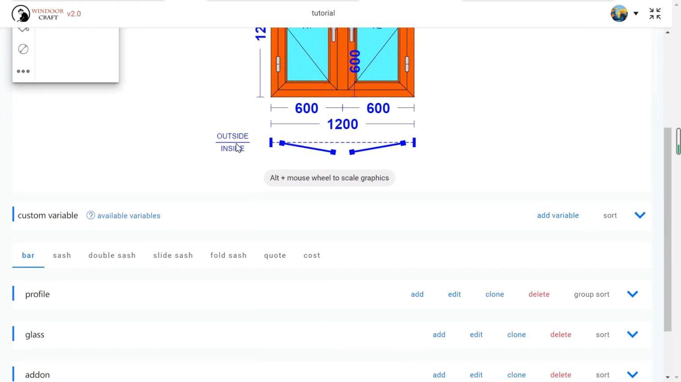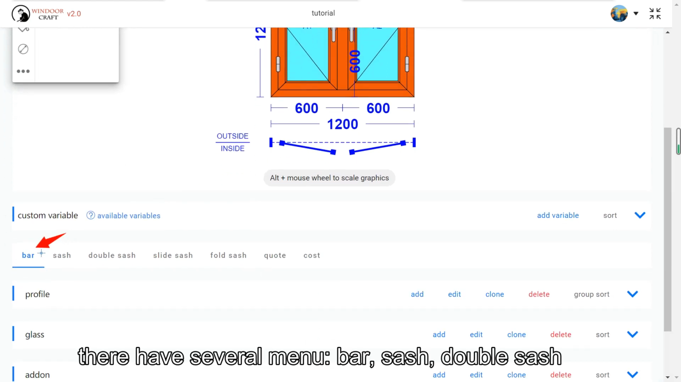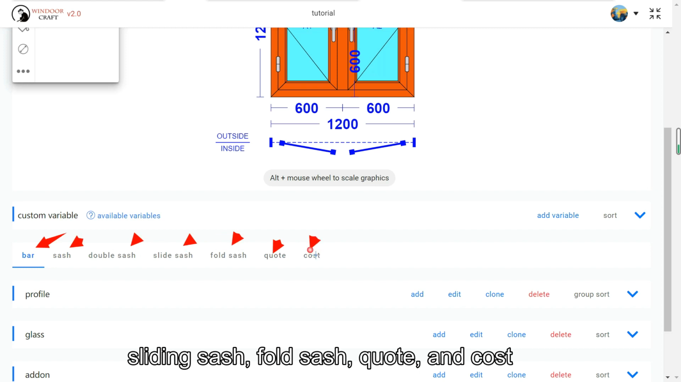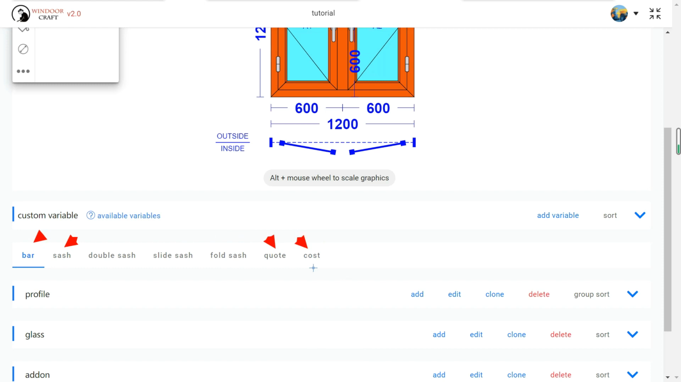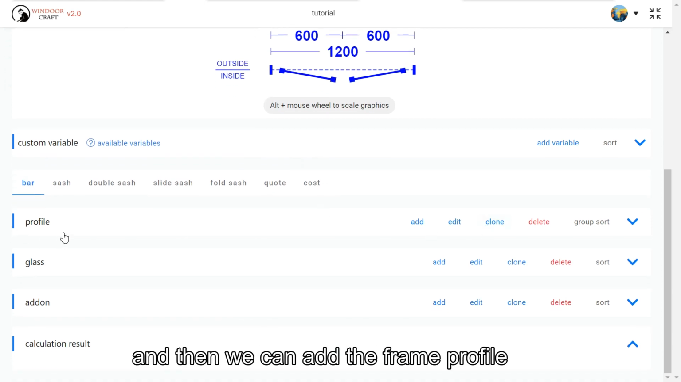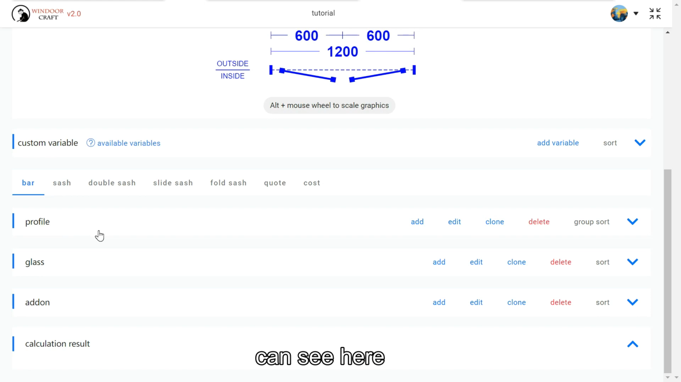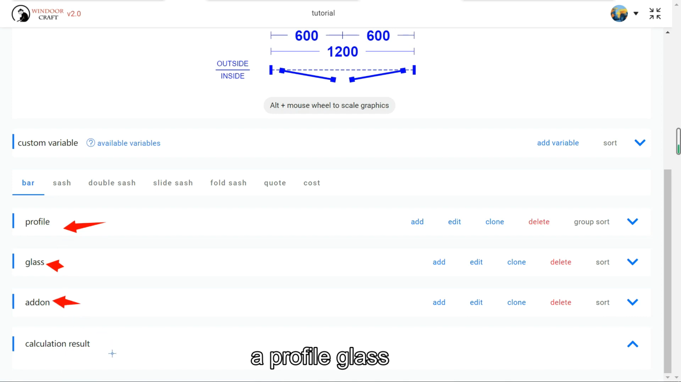Scroll down, and from here they have several menus: bar, sash, double sash, sliding sash, forward sash, code, and cost. And for this window, casement window, we mainly use the bar and sash, quotation, and cost. Okay, first we click bar, and then we can add the frame profile. You can see here have a profile, glass, add, and also calculation result.